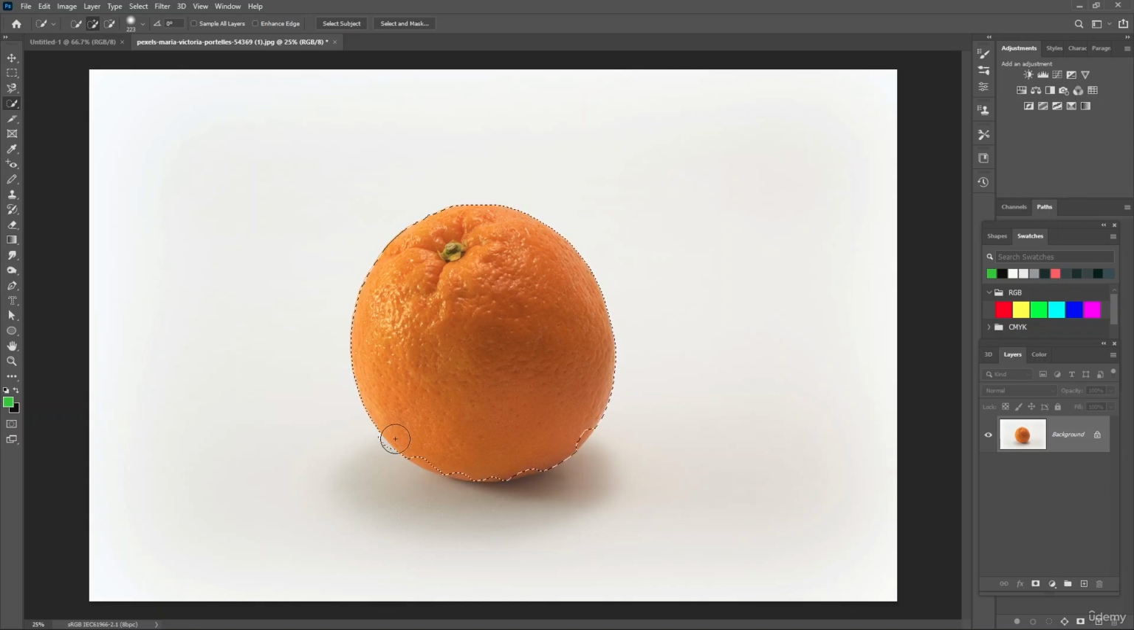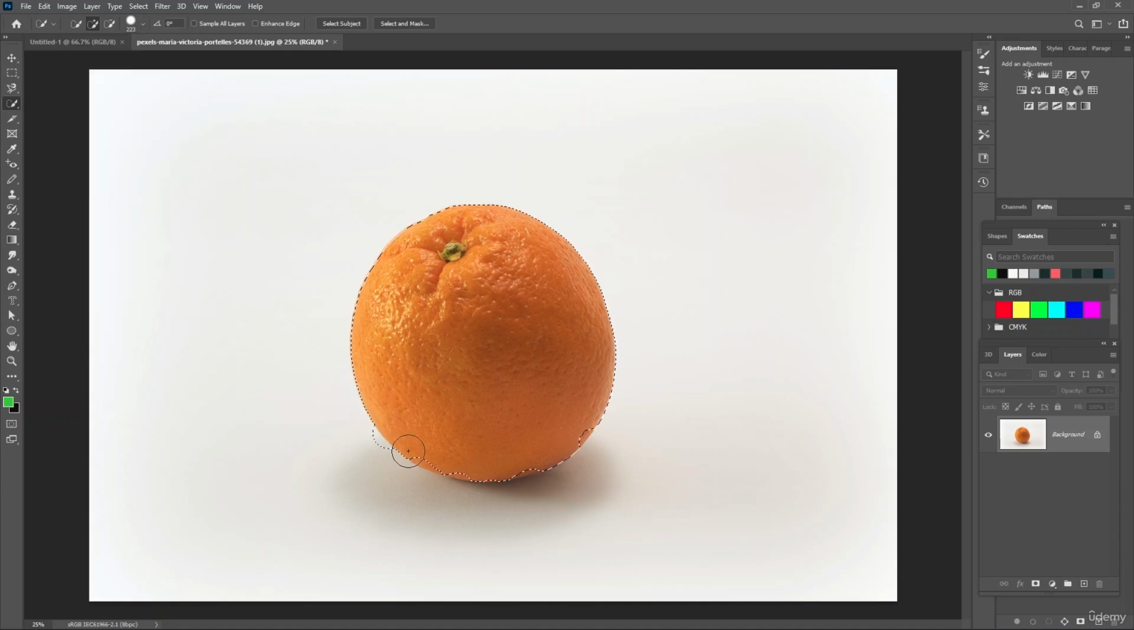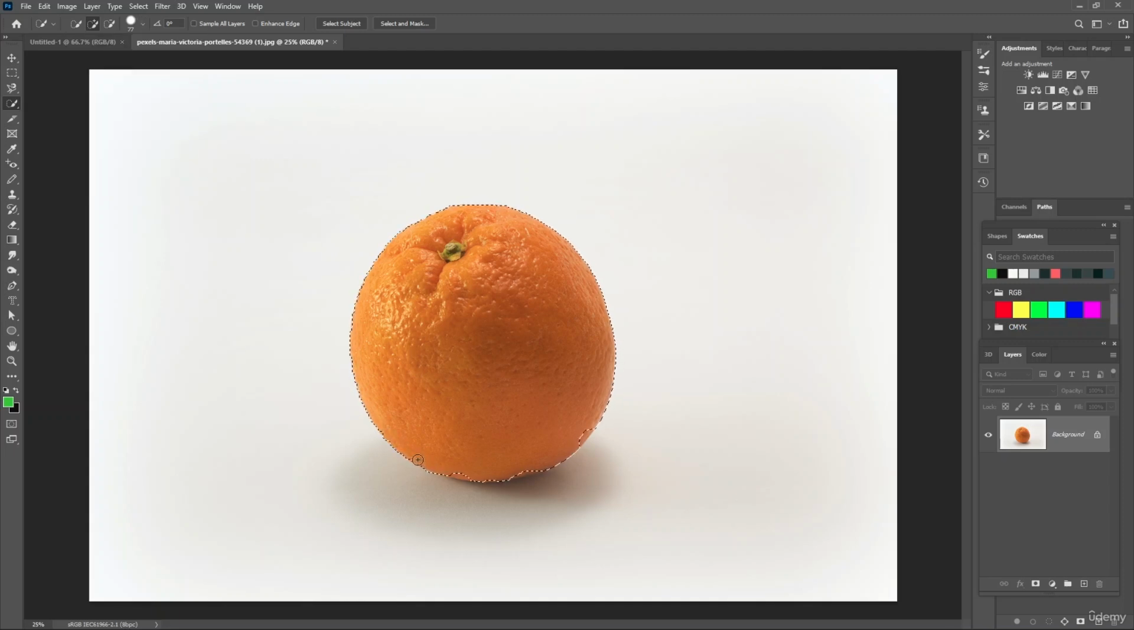Now I want to select this area. Before that, I'll change the hardness here, and decrease the size a little bit. So here, hold down, and I can make it here. Now it gives me the perfect selection. So this way you can easily use the Quick Selection tool in your Photoshop.